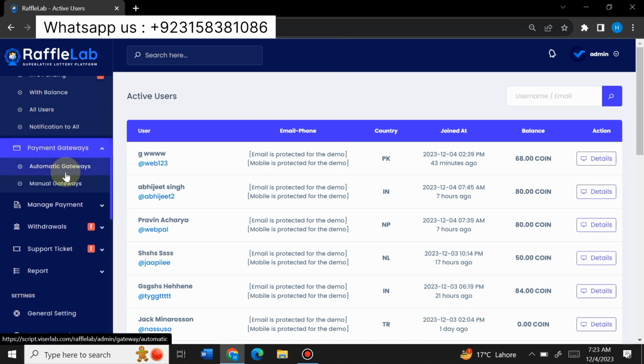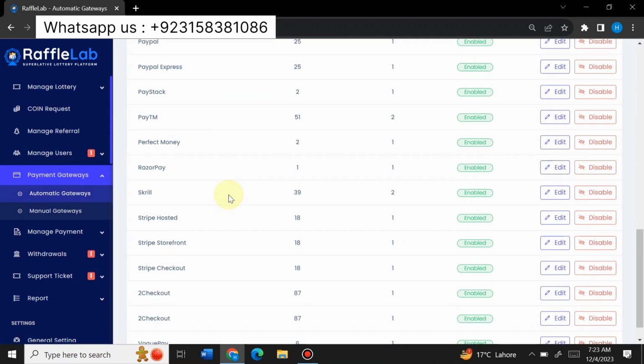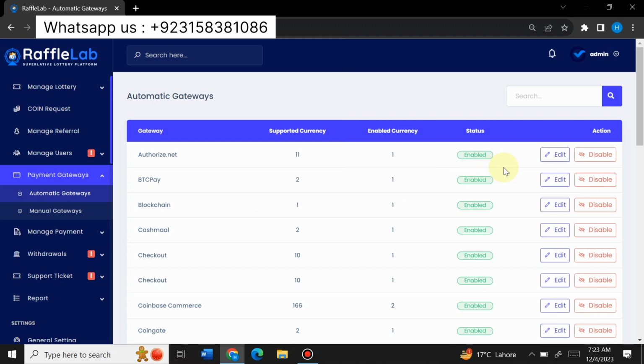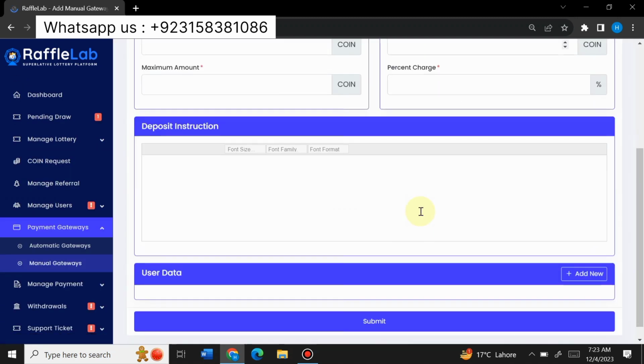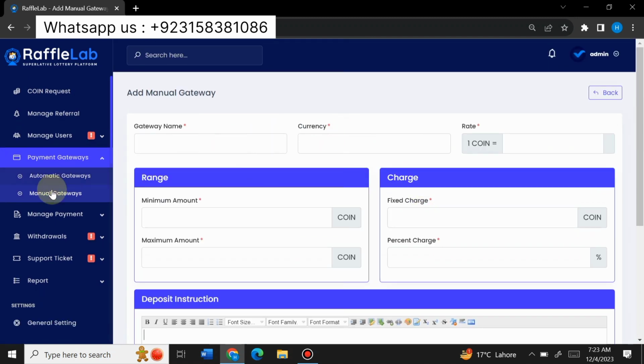And here are the payment gateway options. When I click on automatic payment gateways, there are 25 plus auto gateways. You can insert your own gateway you want, or you can disable these gateways. From manual gateway you can create any manual gateway from here. So if you want to create a gateway for manual transaction, you can create a manual gateway from here.